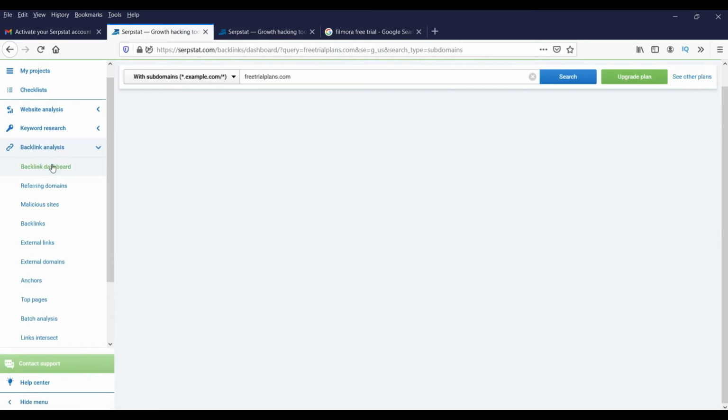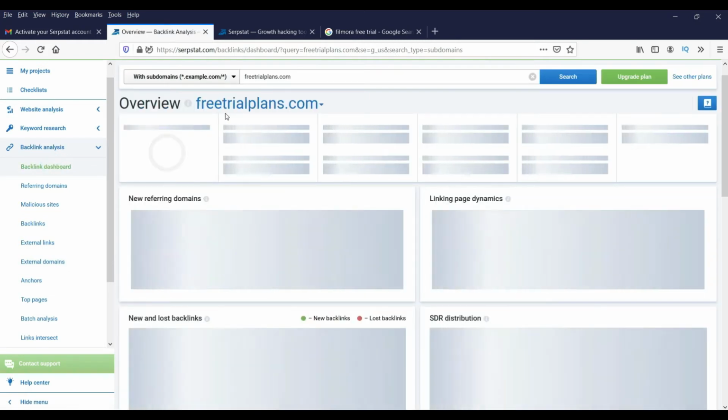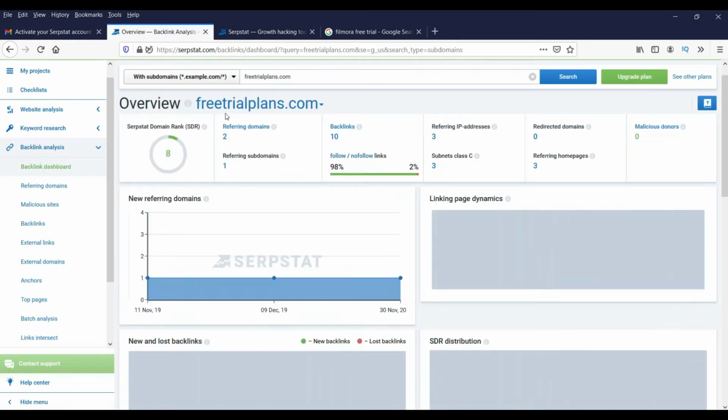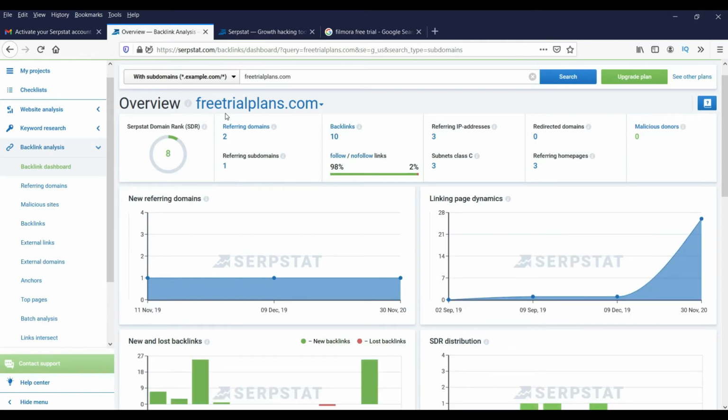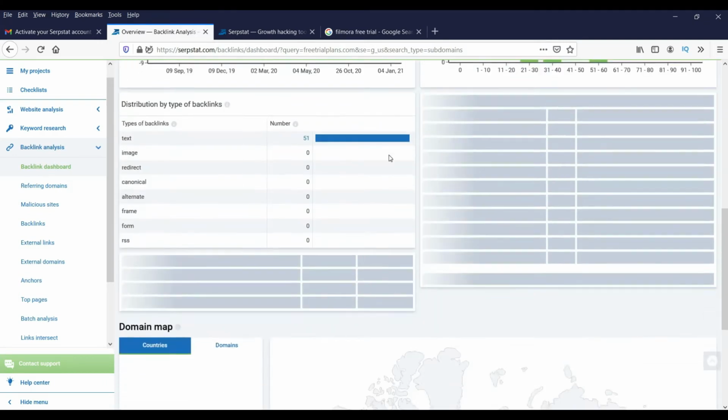Backlink analysis, backlink dashboard. It's going to look for the backlinks for this particular domain. See, this is one of the new domains. I am not working much on this website. Just started working on this website recently.